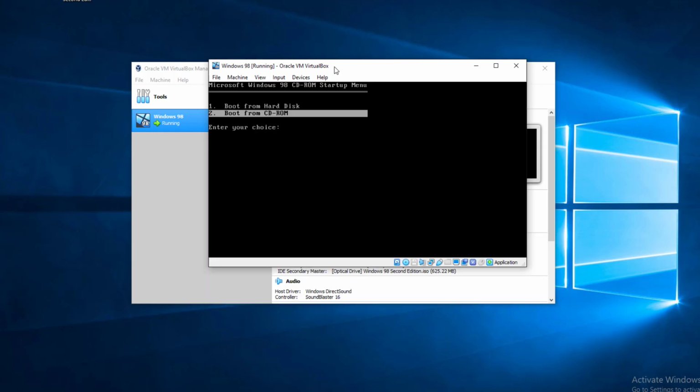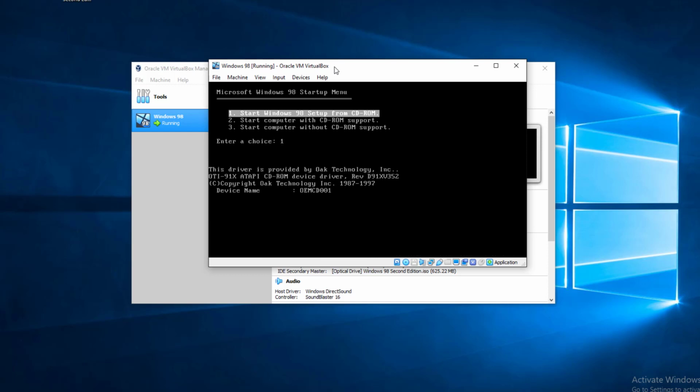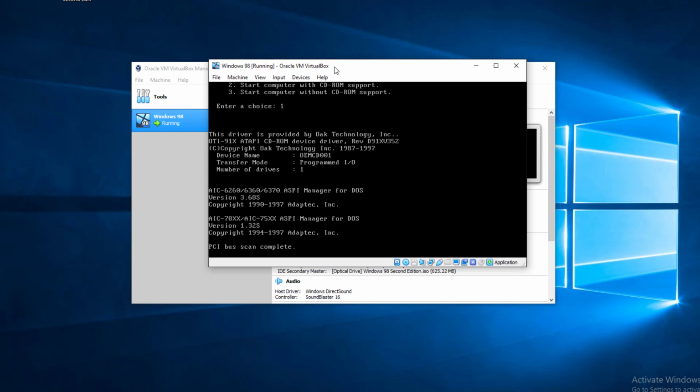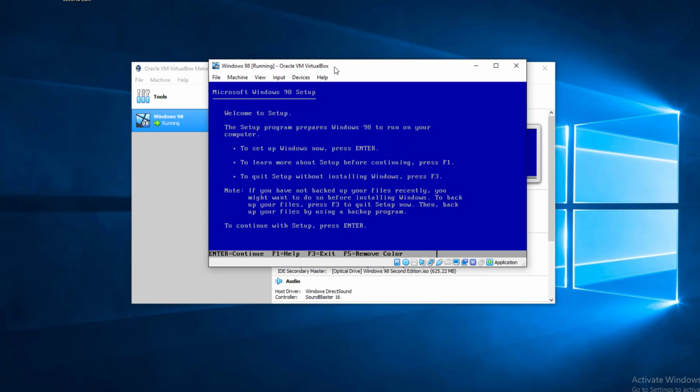And we want to boot from the CD-ROM. That's option 2. And we want option 1 there, start Windows 98 setup from CD-ROM. We're going to be making a lot of selections like that, and it's very important that you follow along and choose the correct ones at the right time.